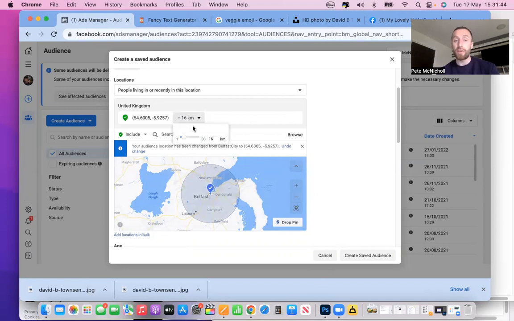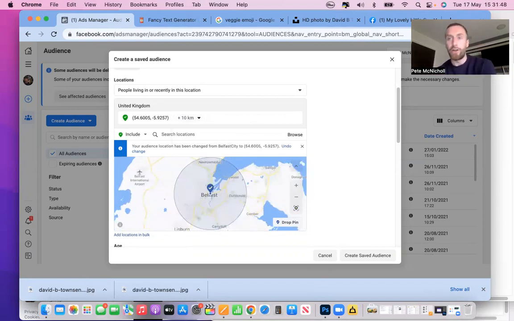Now I would always recommend, guys, if you're in a city or a town, target 10 kilometers away. If you're based out in a rural area, you probably want to target between 20 to 30K away. So in a town or city, 10K is plenty. And beyond that, if you're out in a more rural area, target 20 to 30.